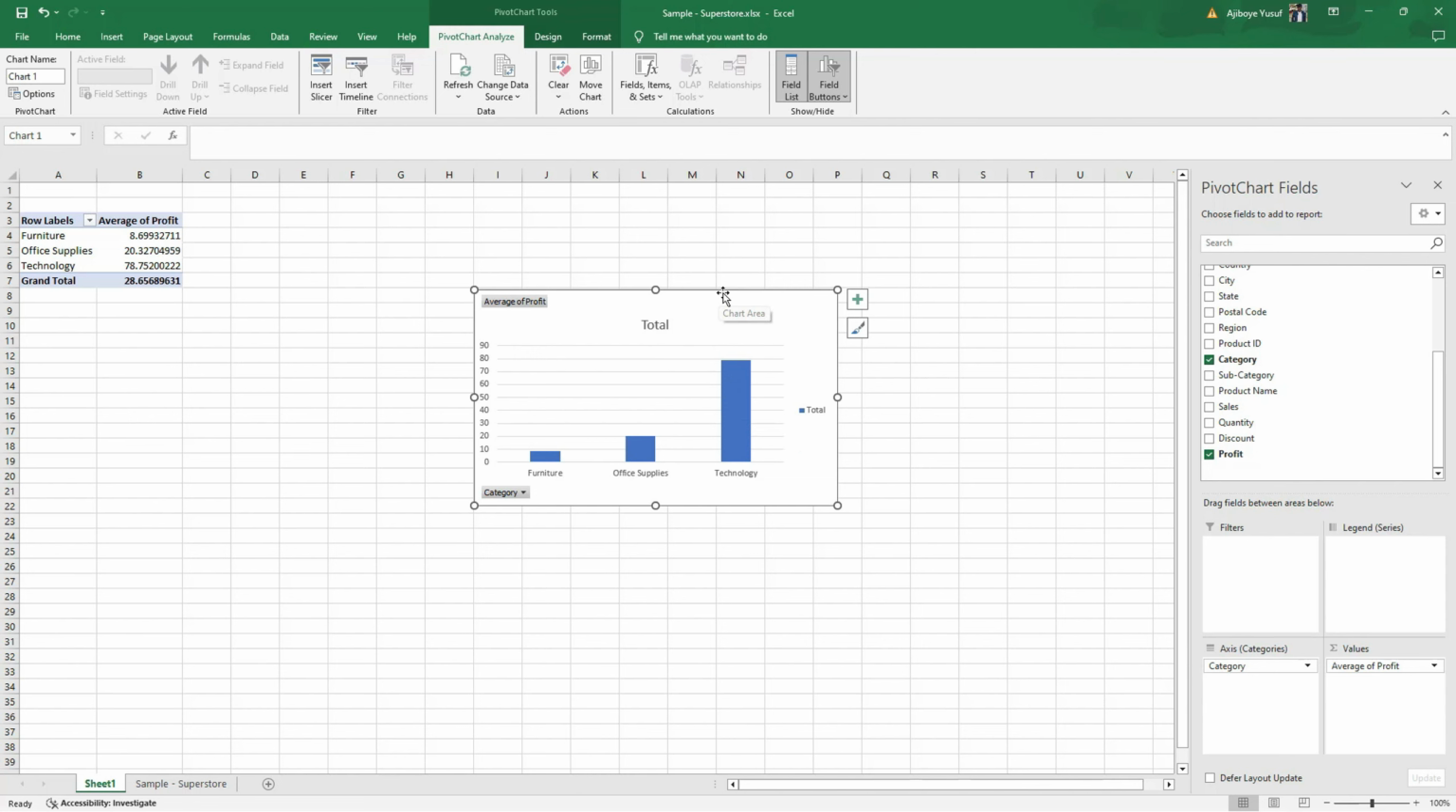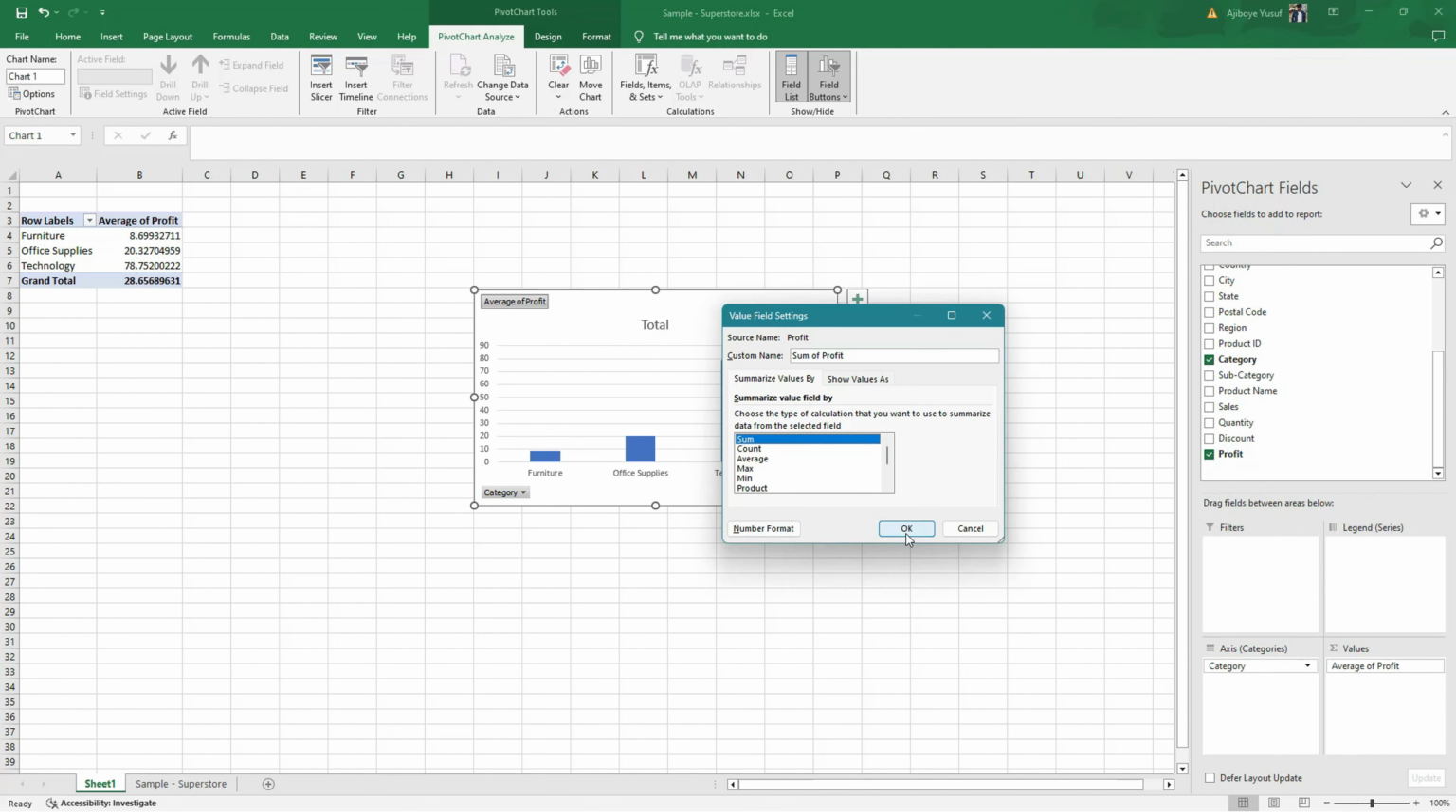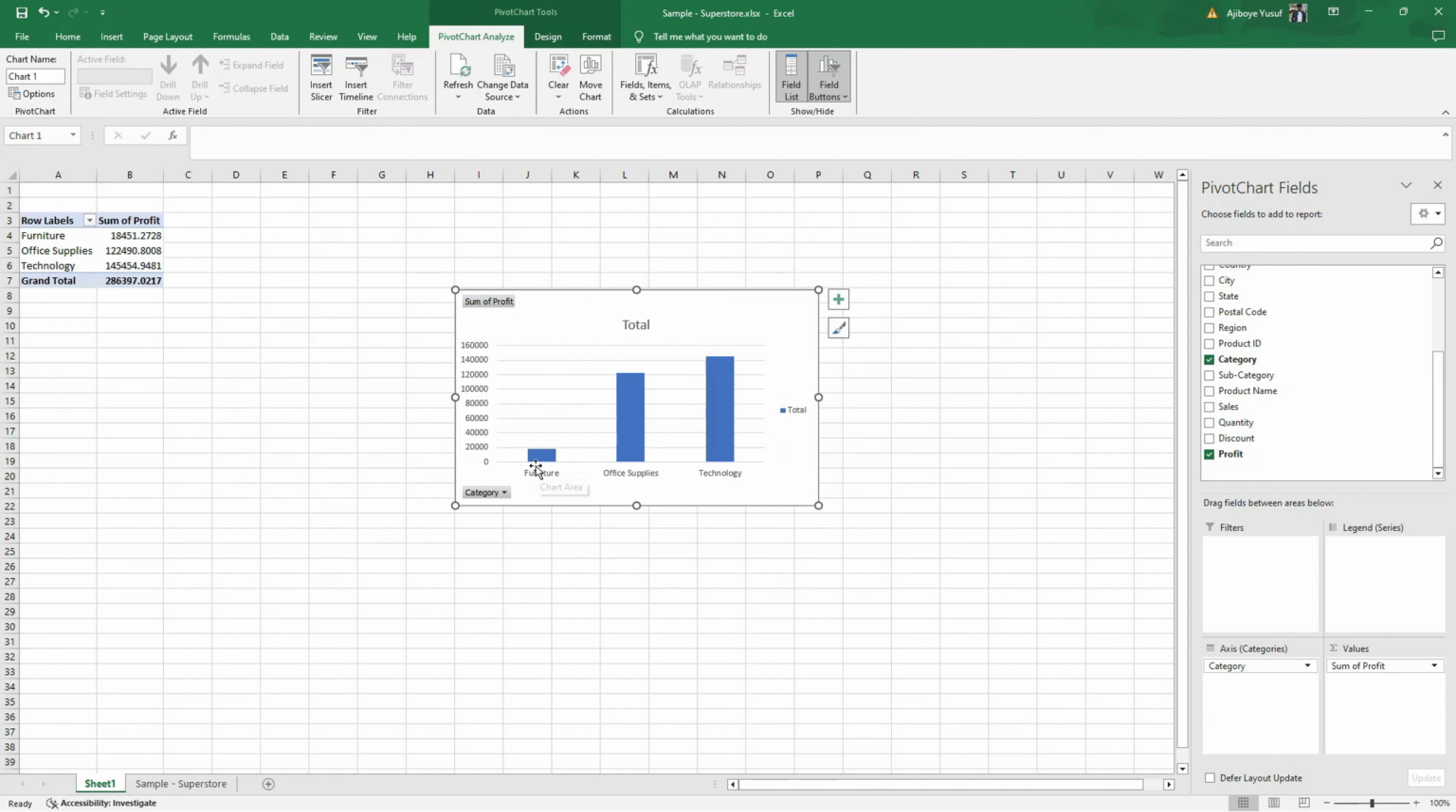So something is very certain: based on profits, the tech category is something that they should pay attention to, and the furniture is something that they should try to avoid. Even on the sum, let's check the sum. We can see that even when it comes to sum of profits, the furniture is bringing significantly less profit. So that's a category that they should avoid.